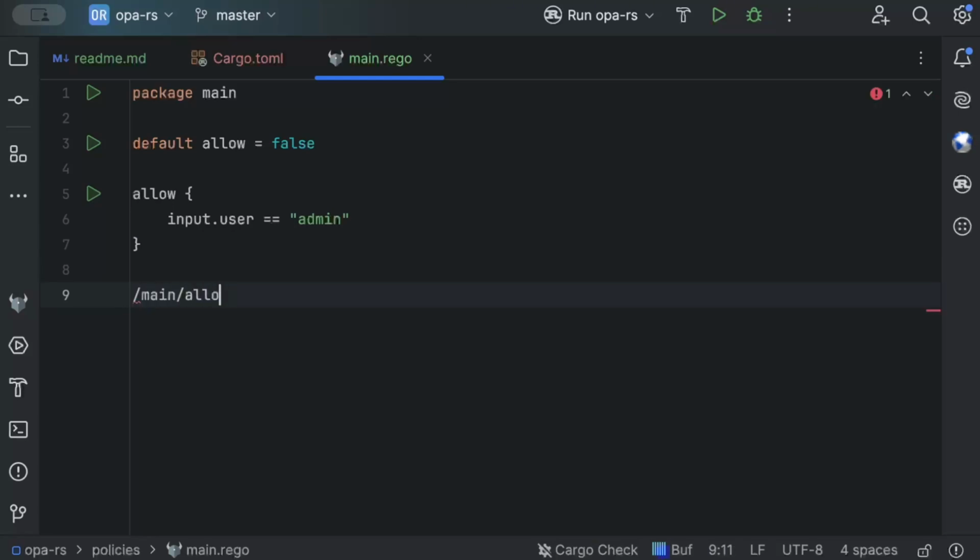Similarly, you can add as many policies as you want, and then you can just access them by /main/allow. And now here, let's say I want to check if the user is not just admin but any other role as well, then input.user is equal to, let's say, developer. So we can add as many as we want, and we can add as many policies as we want. But for now, just for a basic start, we'll keep it very basic and simple.